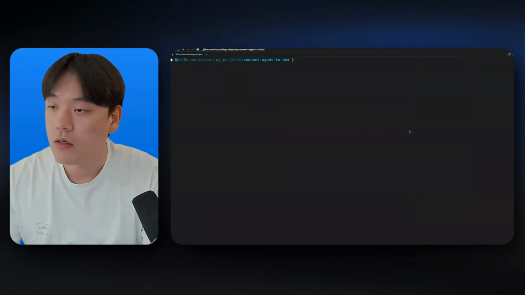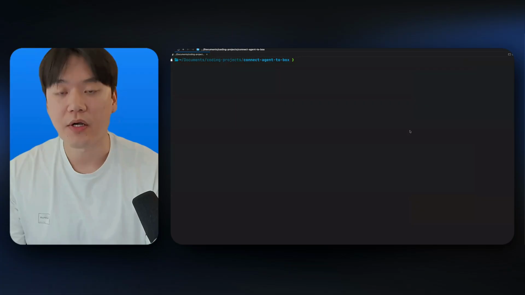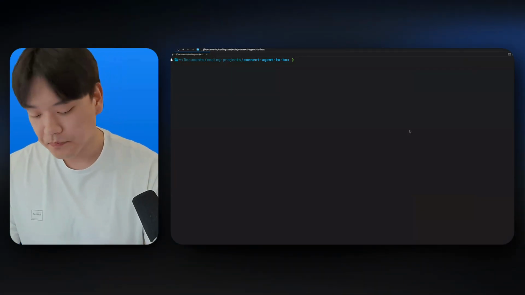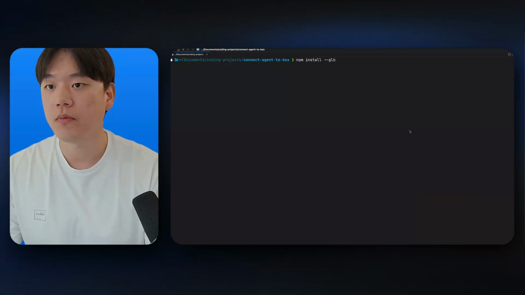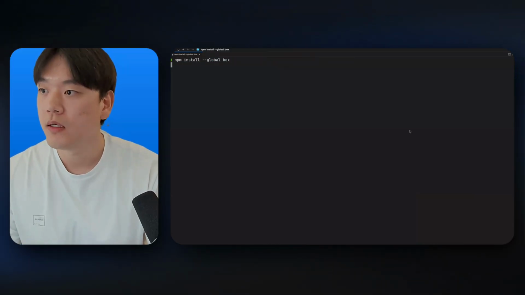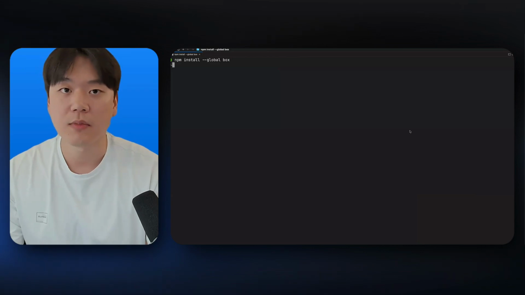Cool. So here I'm inside of my terminal and I have a folder called Connect Agent to Box. And this is my project folder. The first thing I'm going to do is npm install --global box. Now that command right there is going to install the Box CLI to my computer.